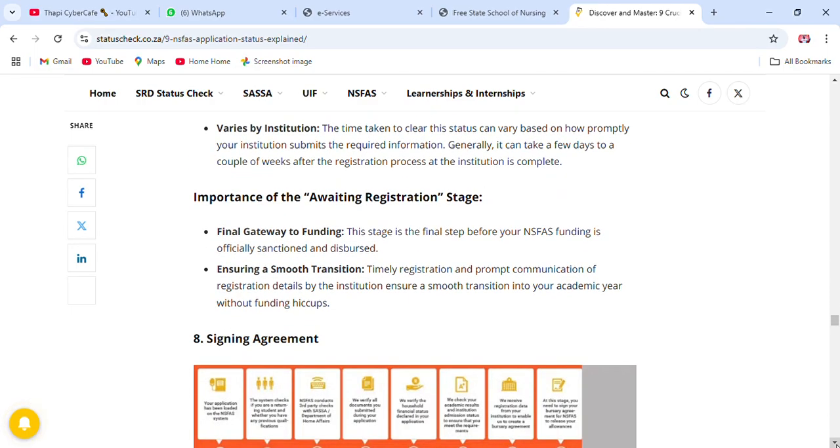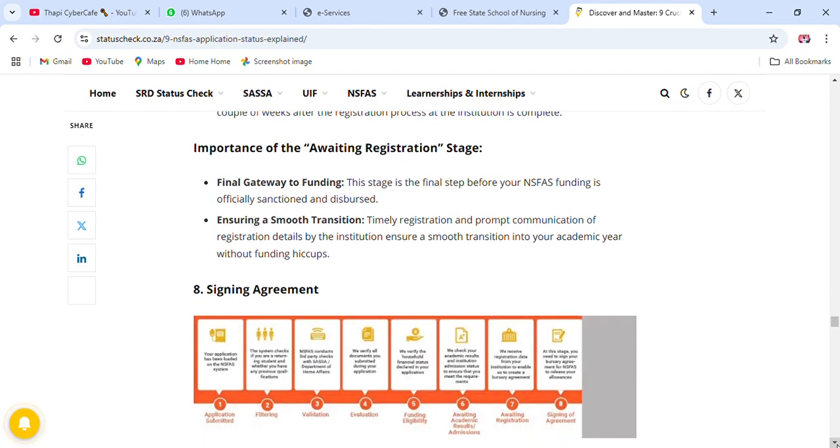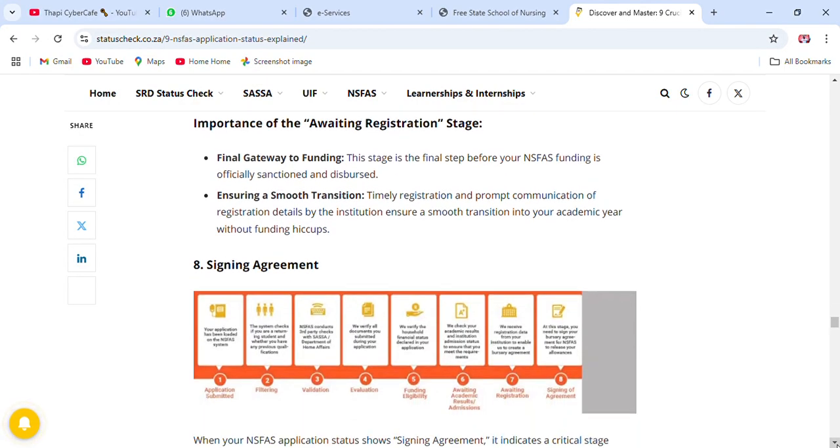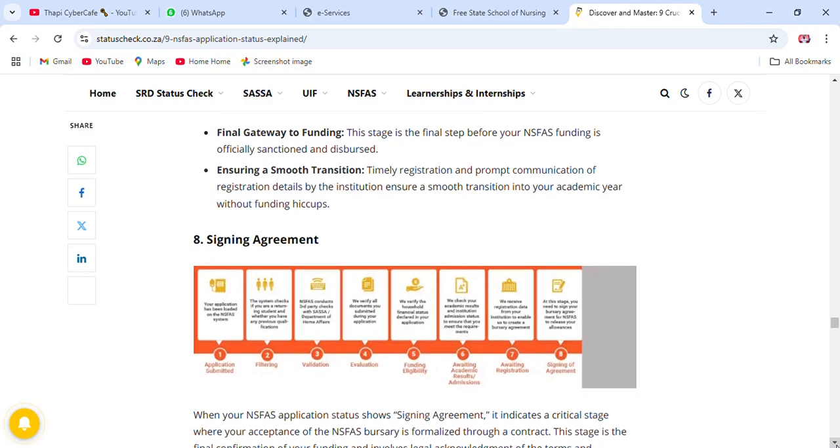Importance of the awaiting registration stage. Final gateway to funding. This stage is the final step before your NSFAS funding is officially sanctioned and distributed, ensuring a smooth transaction, timely registration, and prompt communication of registration details by the institution. Ensure a smooth transition into your academic year without funding hiccups.